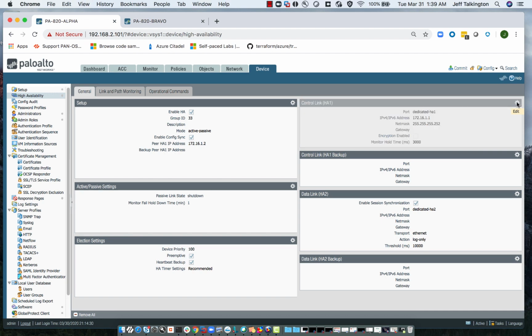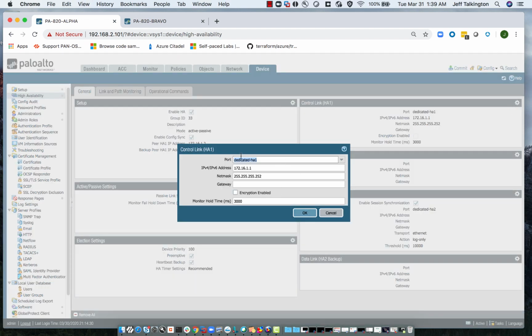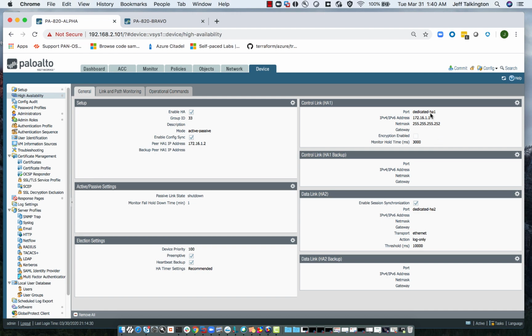In this case, because I'm on an 820, for my HA1 link, there's a dedicated HA1 link. We could do management if we wanted to, or I could do one of my dataplane ports. And you'll see that I have one of those available, and I'll show you why that's available to me in just a moment. But in this case, I'm going to use my dedicated HA1, and we're going to set an IP address because this is a layer 3 interface, and I have to have an IP address on it. So I'm going to go with 172.16.1.1 and make it a /30 subnet.